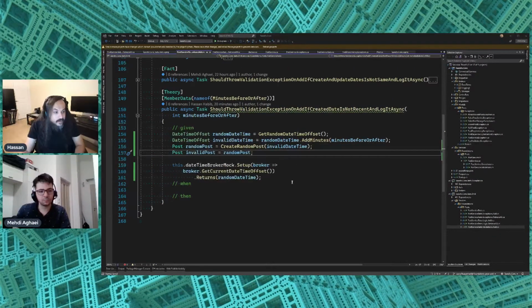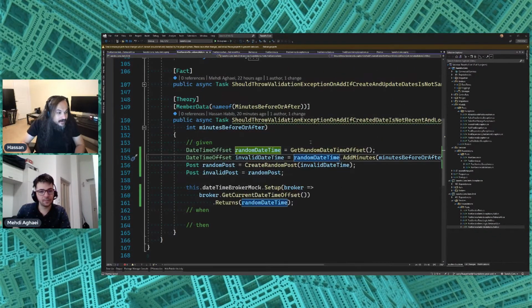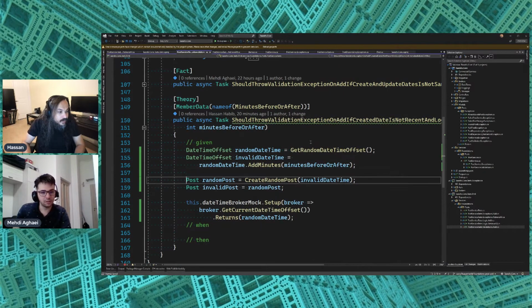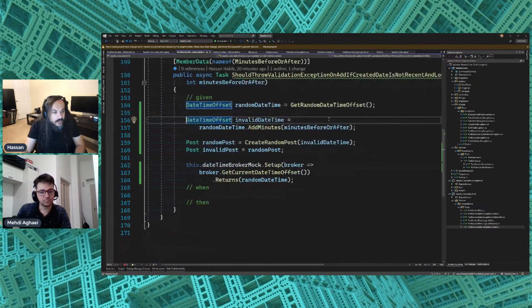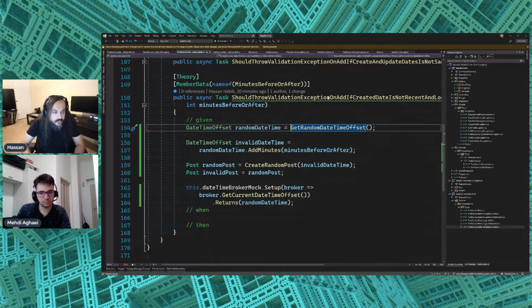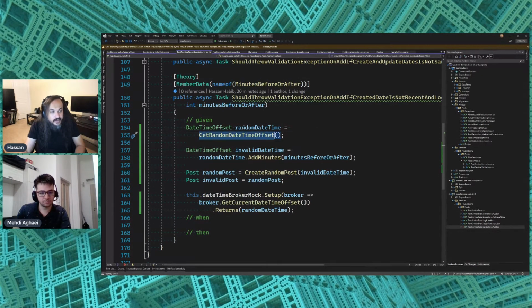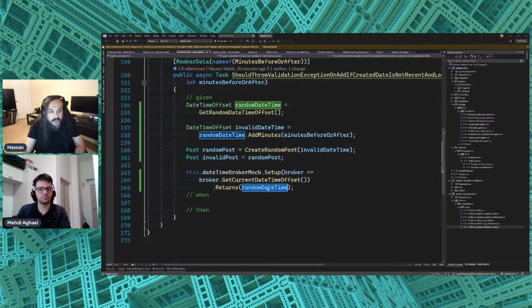I did a lot of things right now. Let's repeat that a little bit just so you understand. I went and said, give me a random date time offset. There's no problem there, right? I basically went and said, give me this, and this will be the current date time offset.